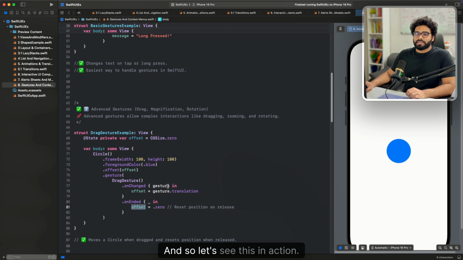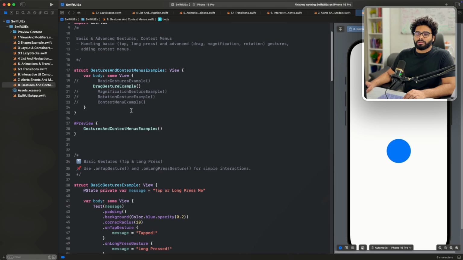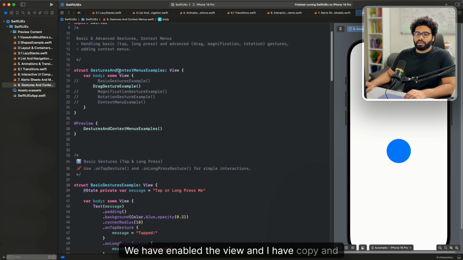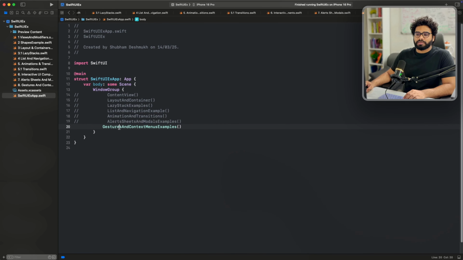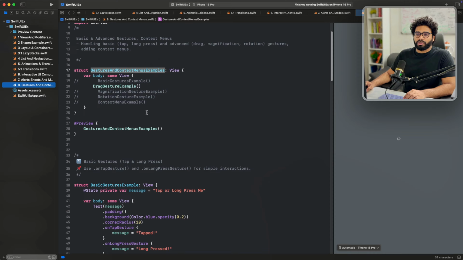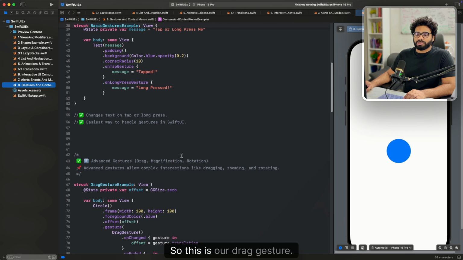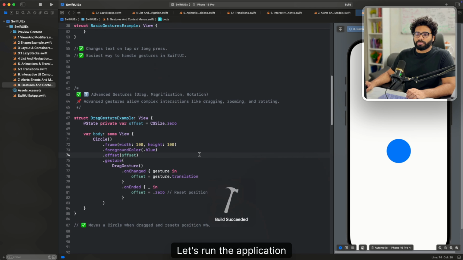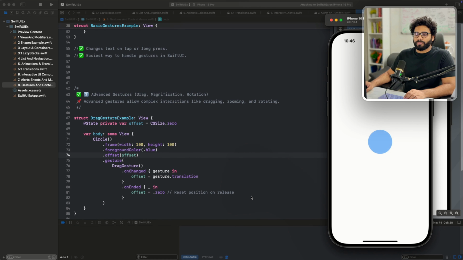So let's see this in action. We have enabled the view, and I have copy pasted our main view inside our window so that we can try running it. So this is our drag gesture. Let's run the application. And we can drag it and release it.